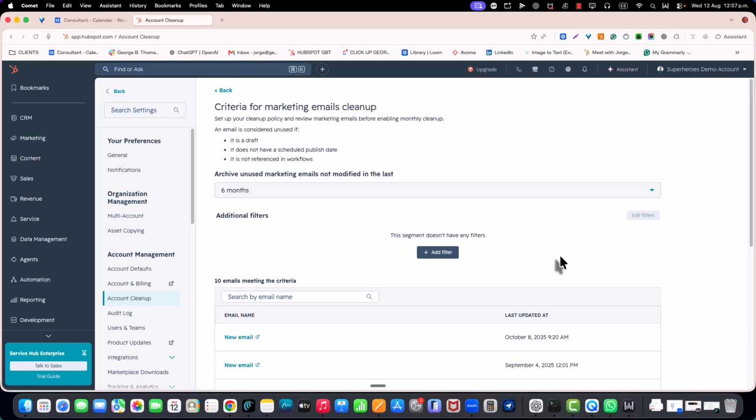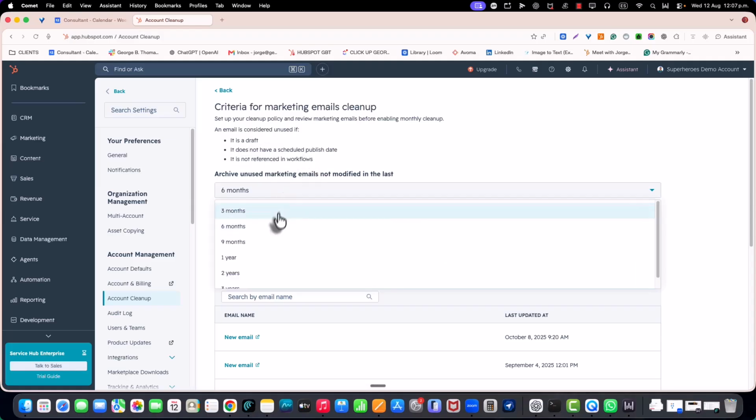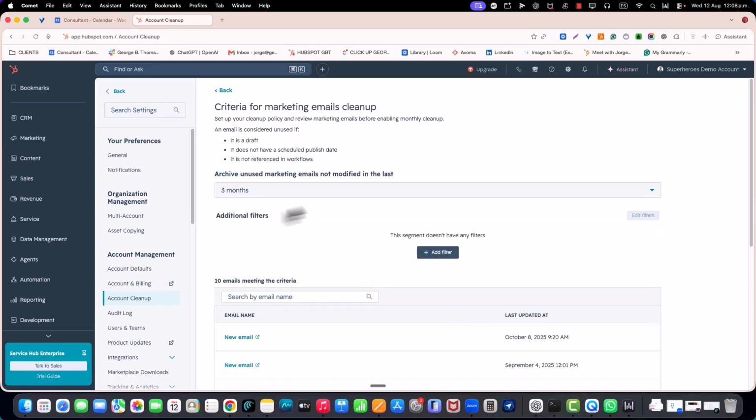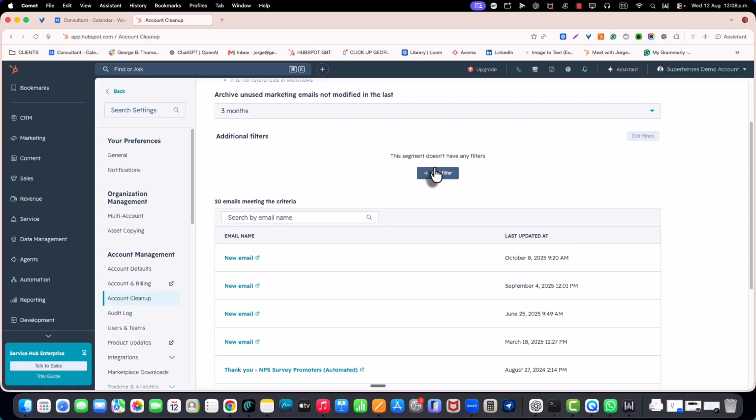And here's where we're going to set a criteria for automatically cleaning up and or archiving marketing emails that are either a draft, don't have a scheduled publishing date, and are also not being referenced to workflow. So if they meet all of that criteria, they'll be removed. And we're going to want that to happen for anything that meets that criteria in the last 3 months.